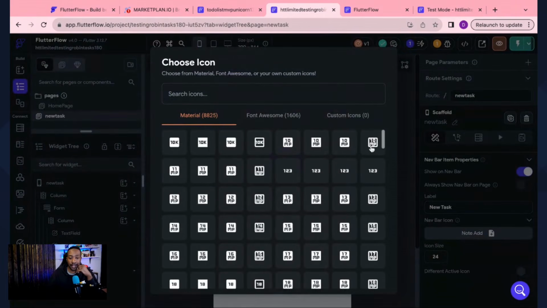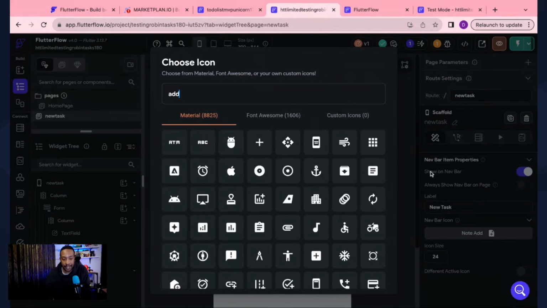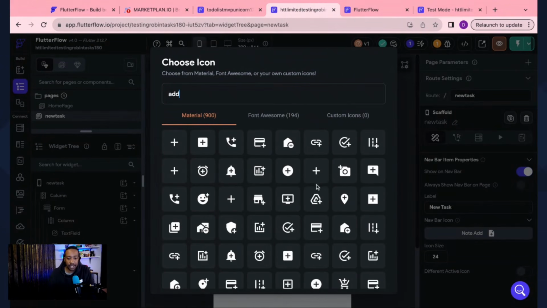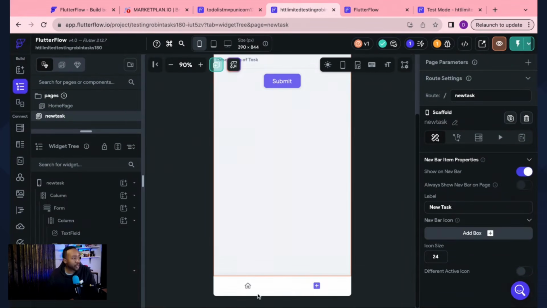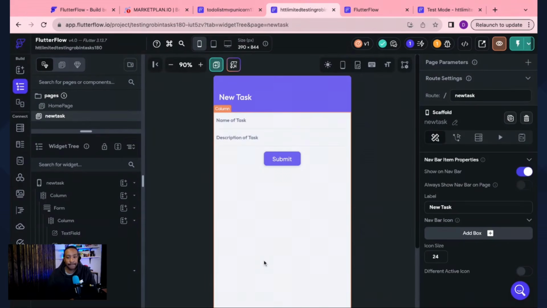And again, I added a new image. I can say add or anything like that. And you can use an image like this and change it. And you'll be good to go. And then at the bottom, you see the two different icons right here. And that's how you create an app. And now this is a simple to-do app.